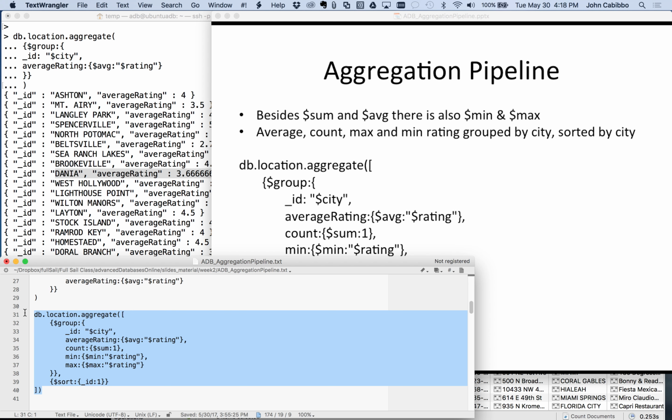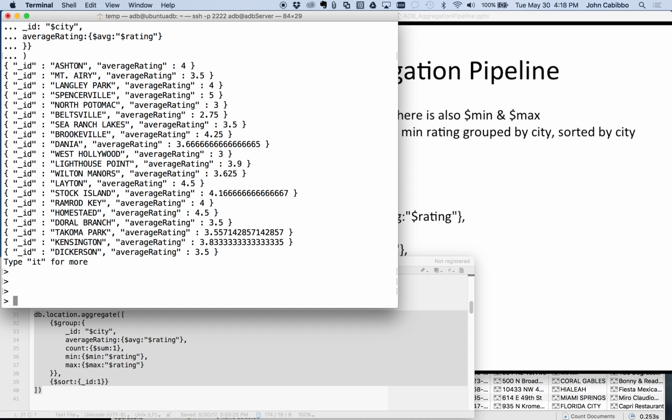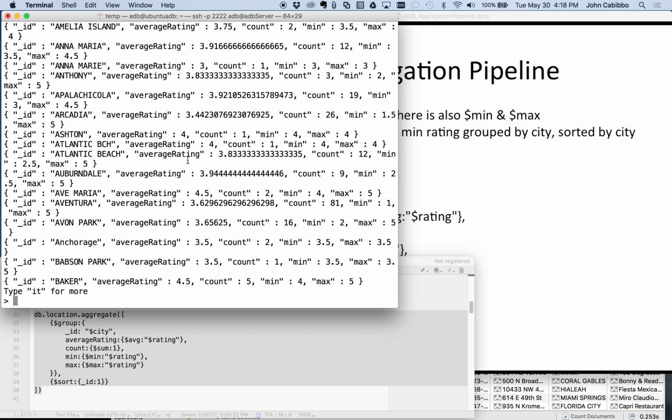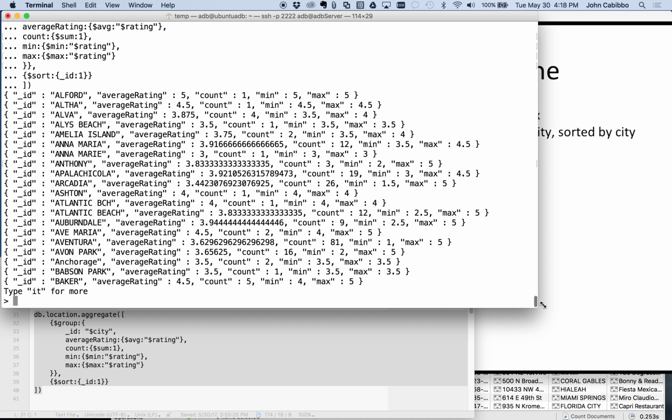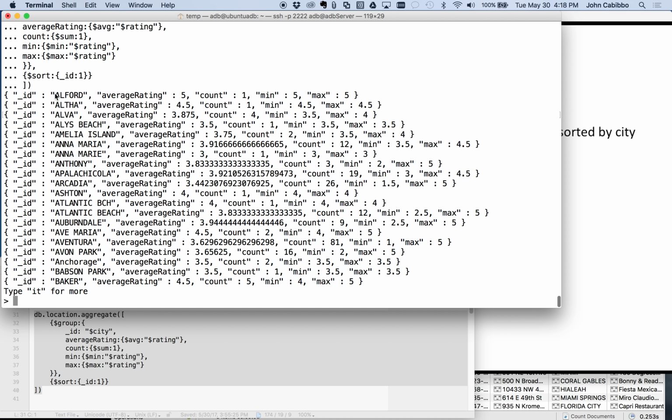So let me copy those commands. And that got quite large, so let me make this wider. And what we see is there's a place like, well, these all have one count. Let's look at this guy. There's actually 4 of them. The minimum rating is 3.5. The maximum is 4. And the average rating, if we were to put those together, is 3.875.